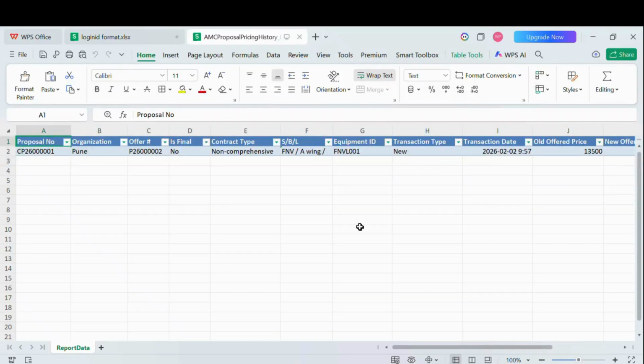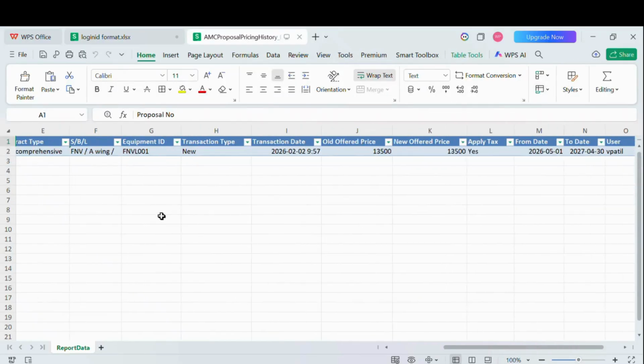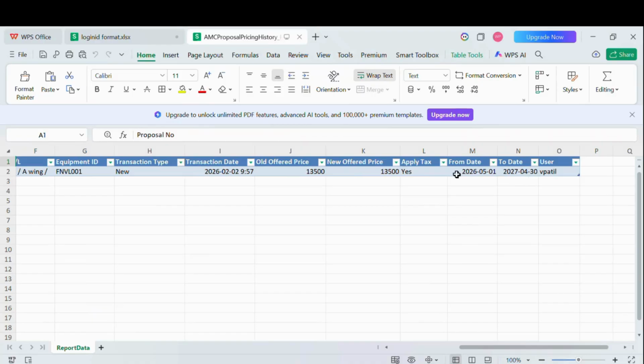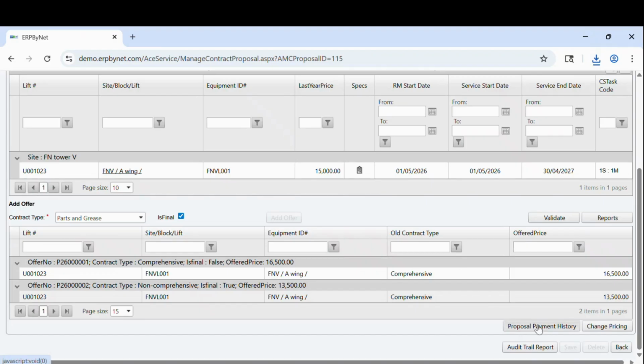To view details, click on Proposal Payment History. The report will be downloaded automatically. This report includes previous price and updated price, system-generated offer values based on predefined matrix, applied taxes, from date and to date, username of the person who made changes. This is an important report for tracking pricing changes. You can also check the audit report if required.